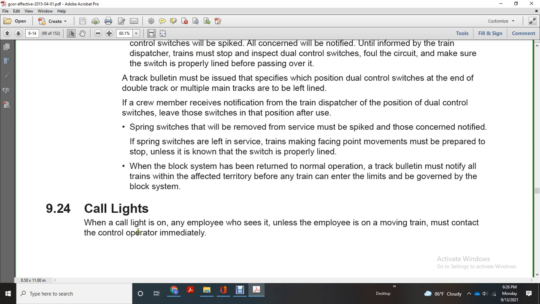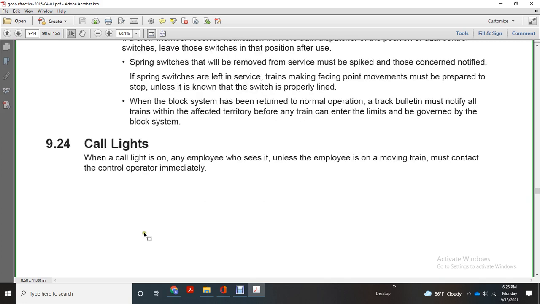9.24 Call lights. When the call light is on and the employee that received it is on a moving train, the employee must contact the control operator immediately.